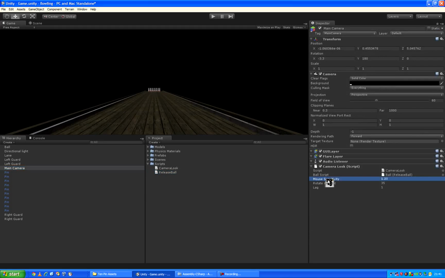One of them is mouse sensitivity. That is basically a way of controlling how much mouse movement maps into how much rotation. So if it's not moving fast enough or it's moving too fast, we can alter this value to change that. The rotation amount is almost like our field of view of movement, if you like. This is saying that from looking straight down the alley, we are allowed to rotate from that point either 35 degrees clockwise or 35 degrees counterclockwise. Okay, so 35 degrees both ways.